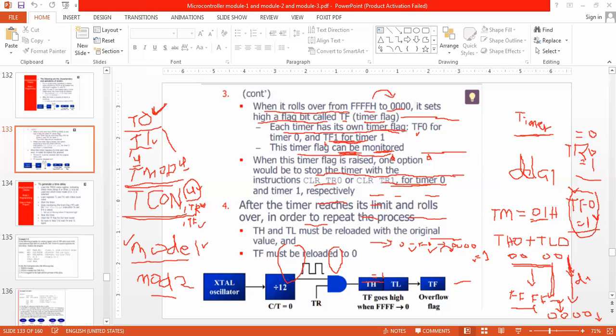If it is not completed, then there is no need to stop the timer, and I can increment it once again until I require it. So when this timer flag is raised, whenever TF0 is equal to 1, one option would be to stop the timer. That is the option I have to stop the timer here.